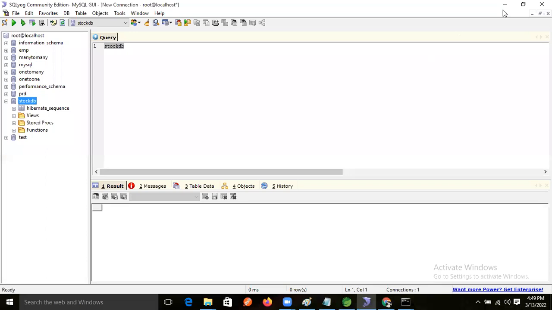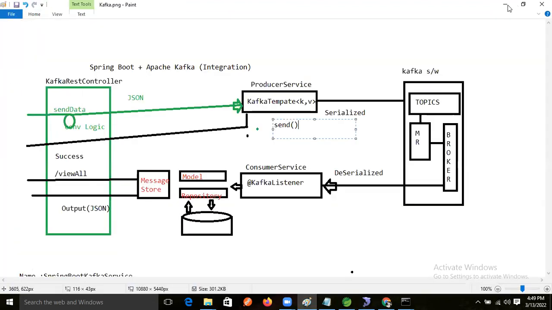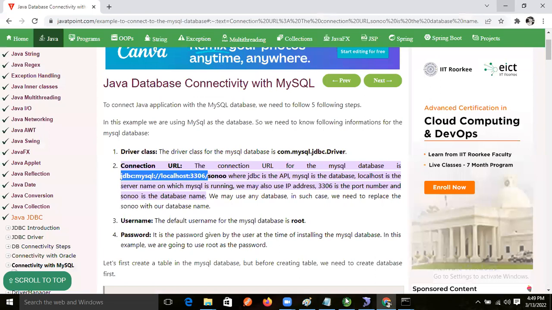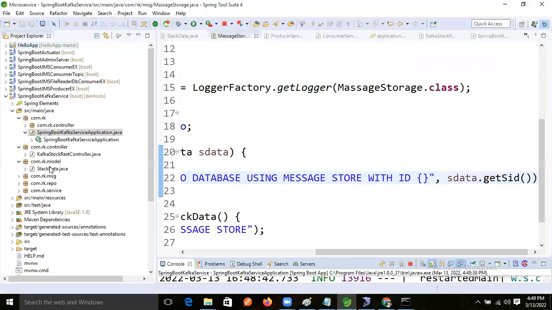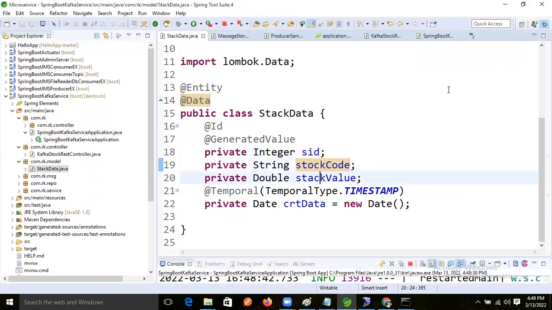First we will check it, okay? Maybe the table can be created, right? But the table is not being created. One minute, we will check that. What is the problem we are getting? So this is the model class. I'm opening the model class. Inside this model class, stock code and stock value are there, right? But we need to send the JSON data now, guys.